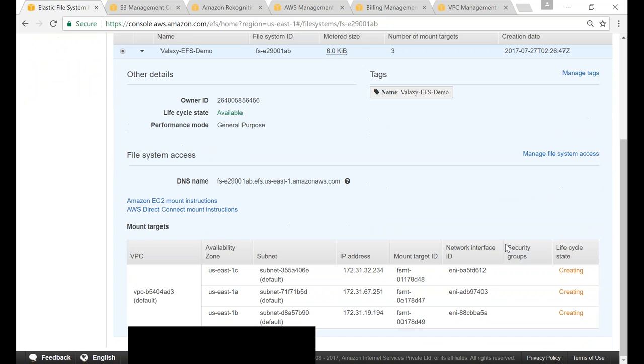Okay, it is getting created, and if you scroll down, this is where you check the status of the file system. Let me scroll down. You can see here life cycle state, and it still says creating. So it will be ready or available, or the state will change. That is when you can start mounting it or having access to the file system.